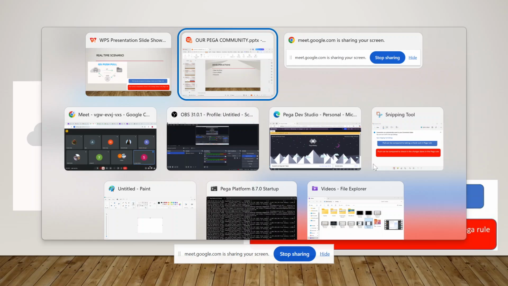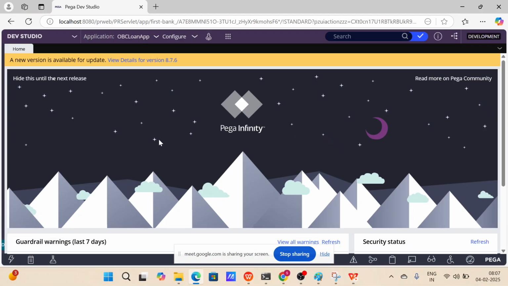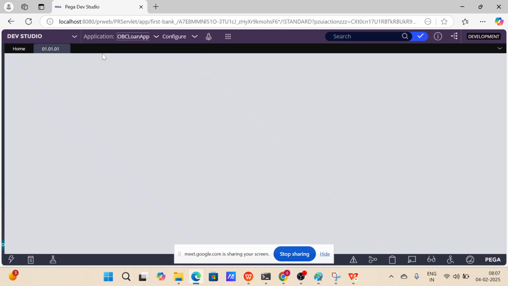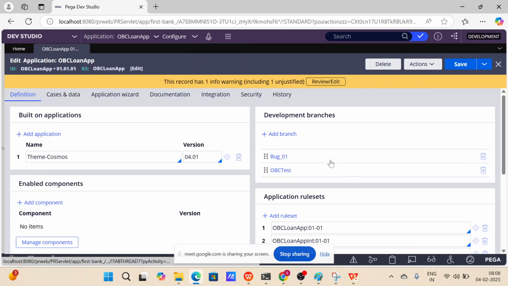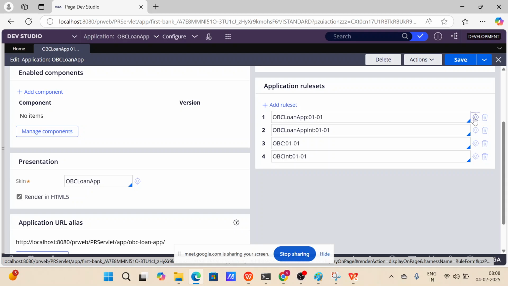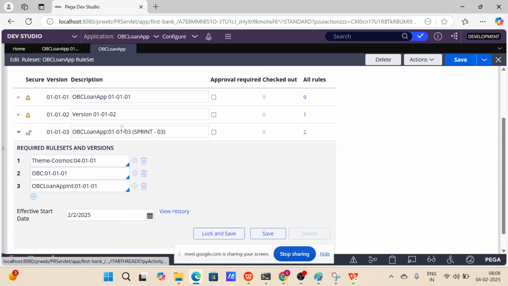Let's log into the environment. So you can see this is the application which we configured. For this application, let's understand how the checkout and check-in works. For that, let's consider I'm opening the application definition. Okay, open the application definition. We have these rule sets defined. Inside these rule sets, we have rules.